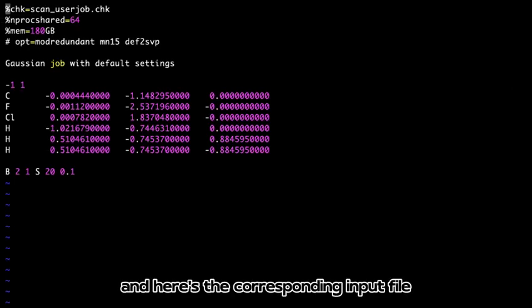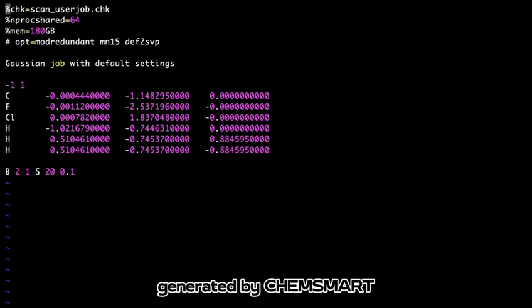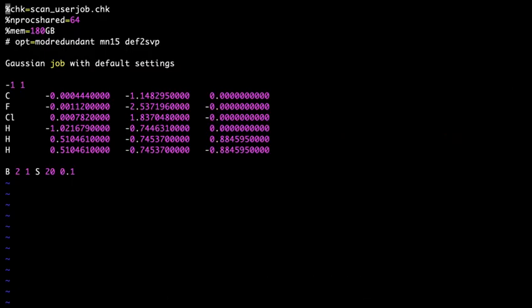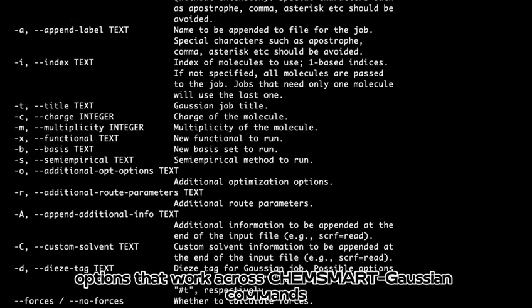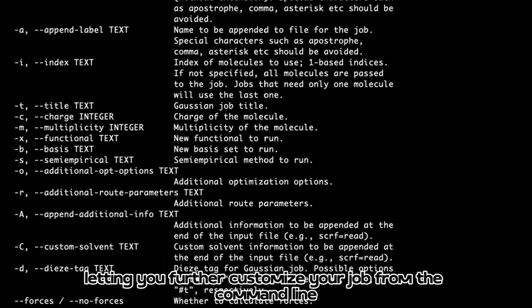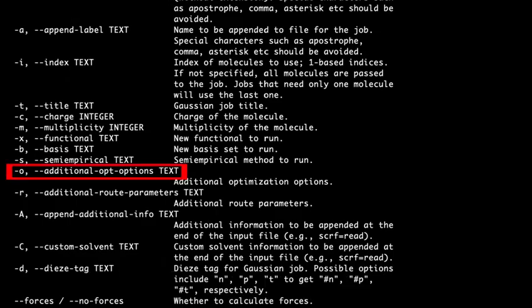And here's the corresponding input file generated by CHEMSMART. Beyond scan, com, and user_job, there are also some commonly used options that work across CHEMSMART Gaussian commands, letting you further customize your job from the command line.